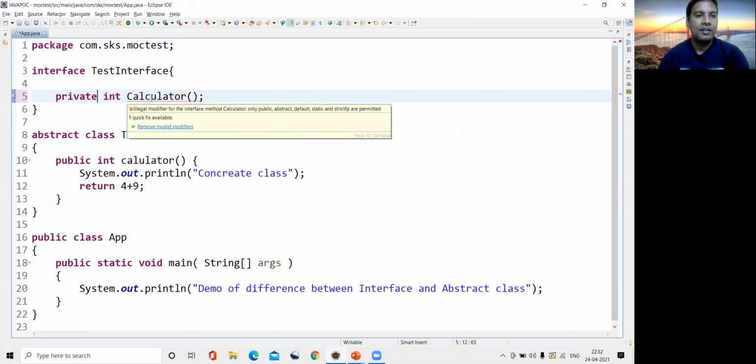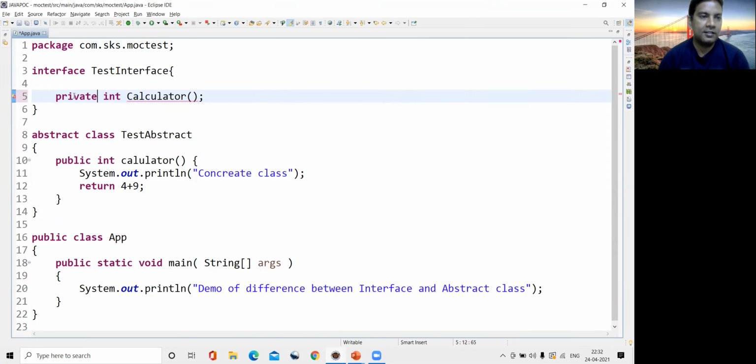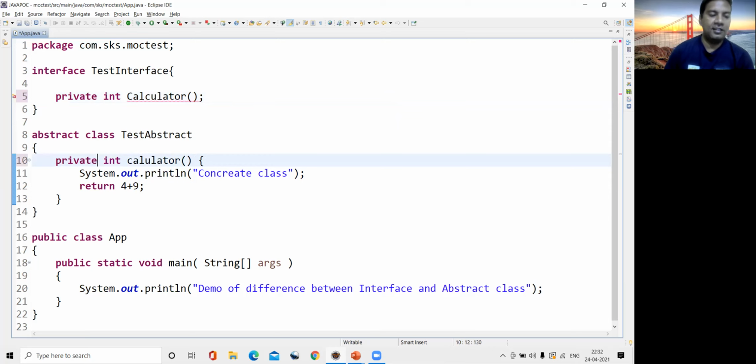What error? Remove illegal modifier. Illegal modifier for the interface method. Only public and abstract are permitted. But in the case of abstract class, you can happily change to any modifier. Private you can mention, no error. See, there is no error, you can easily compile this.